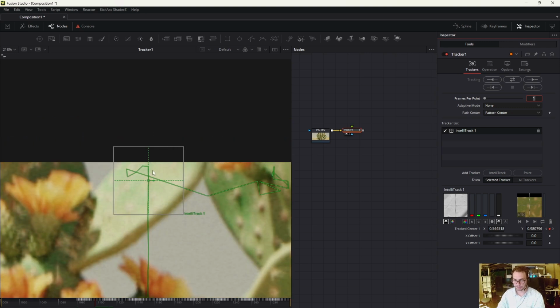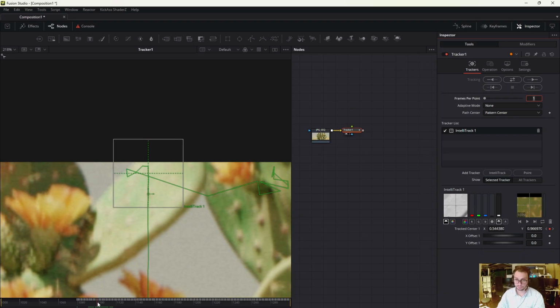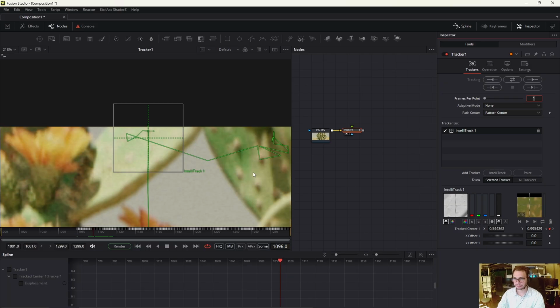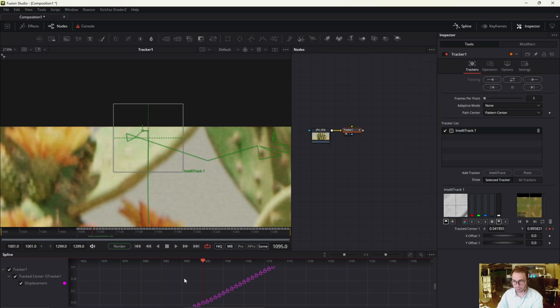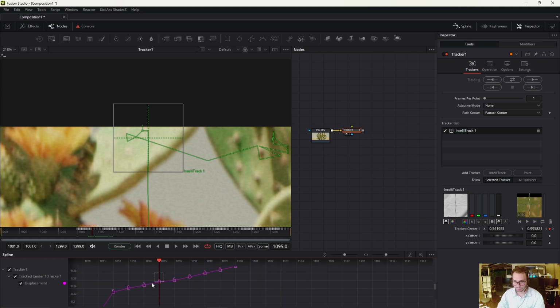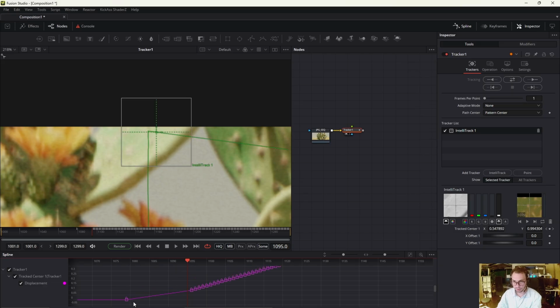But we can fix this by just manually adding keyframes. So let's go to splines, enabling displacement, and you can see that from this keyframe, it starts to be wrong, starting here. And I can simply delete all these keys. I don't need this one as well.